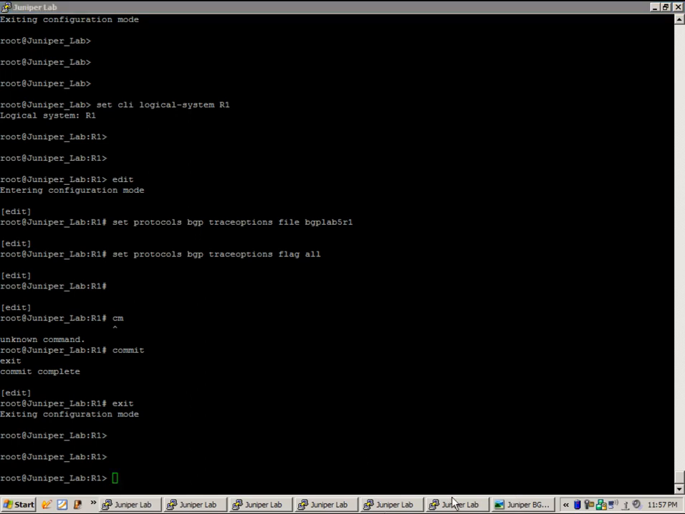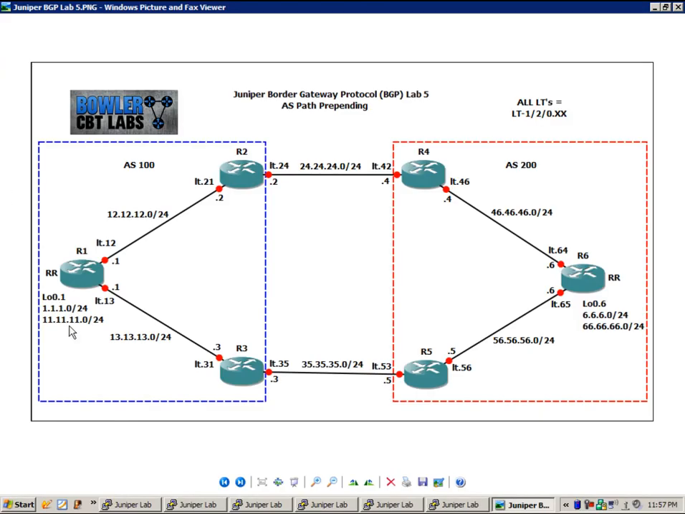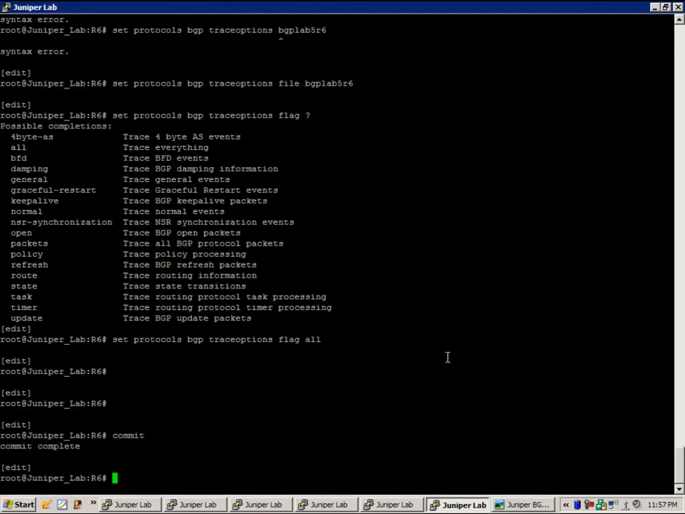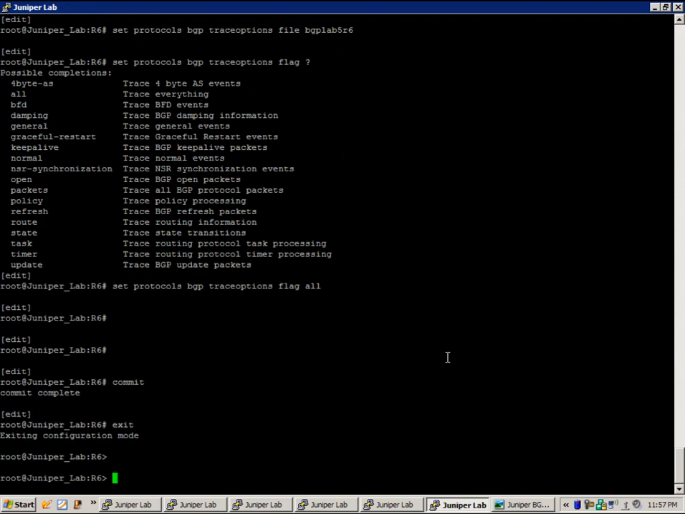So if I do a show route on router 6, we look back at our network diagram. Router 1 is advertising the 1 and 11 network to router 2 and router 3 via IBGP, and then the 1 and 11 network is being sent via external BGP via the 24 network and the 35 network to router 4 and router 5 in Autonomous System 200. So right now we're just trying to determine the best path that is being taken from router 6's viewpoint to reach the 1 and 11 networks.